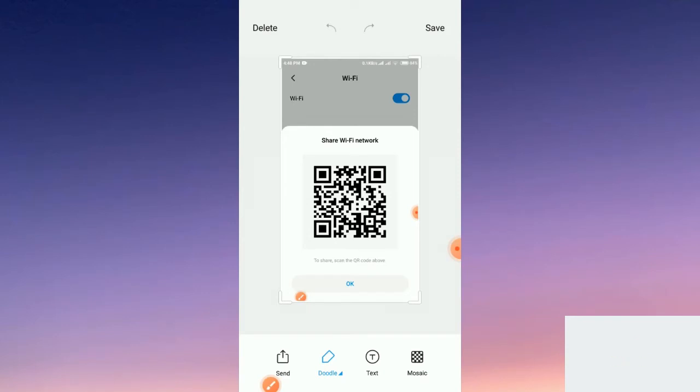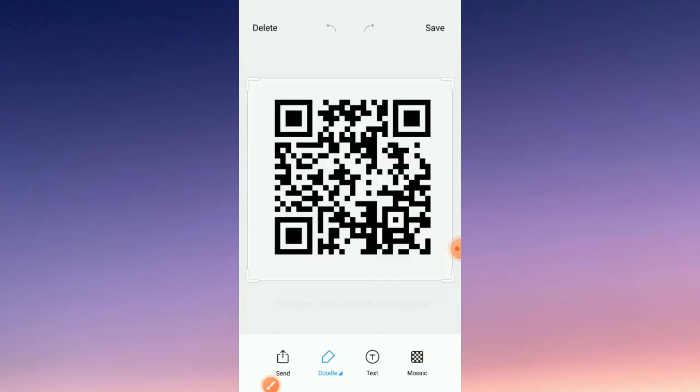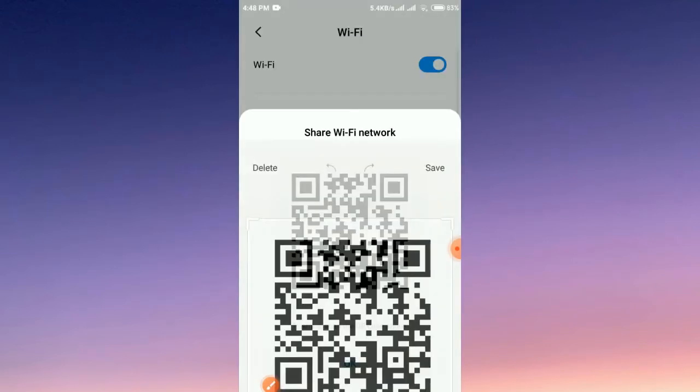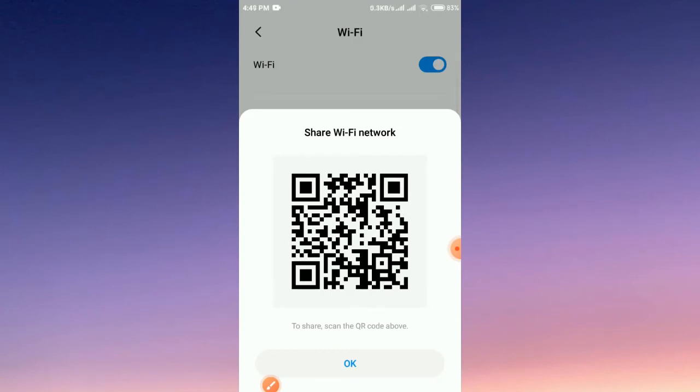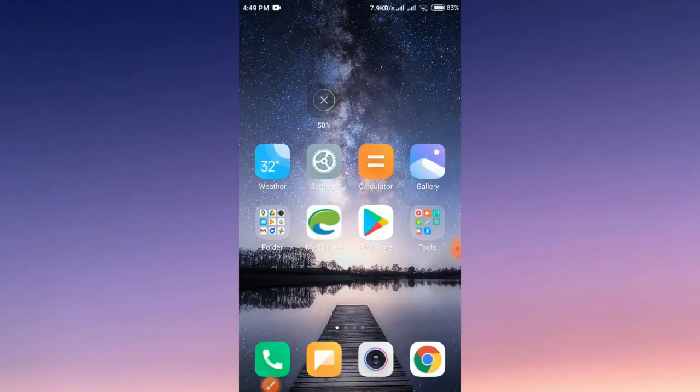The next is you can crop this screenshot, or you may not crop it. It's as you like. If you crop, you will reduce the size of your image so that it can easily be uploaded. Click on save at the top. Now it is saved. Just click on OK and then you can use your home button to go back to your mobile. The next step is to open your Google Chrome.